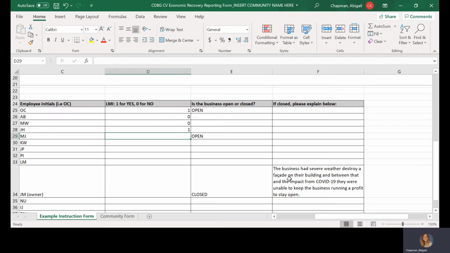So I said they're closed. And then I explained here, well, the business had severe weather and it destroyed their facade. And then between that and the impact from COVID, they were unable to keep the business running at a profit. Okay, so that's a good explanation. There were some things happening that caused the business to close. So we just want to know the why behind it.